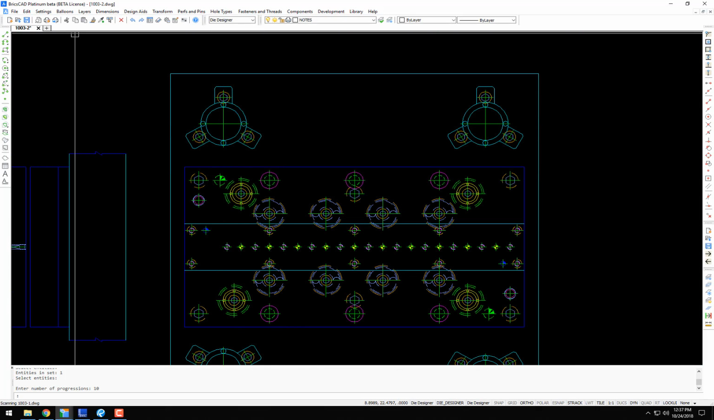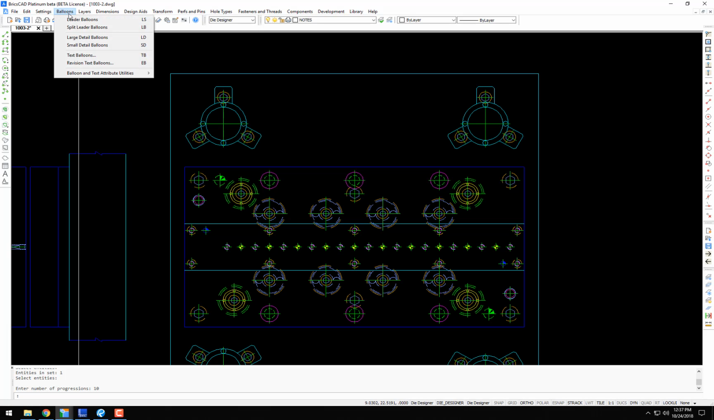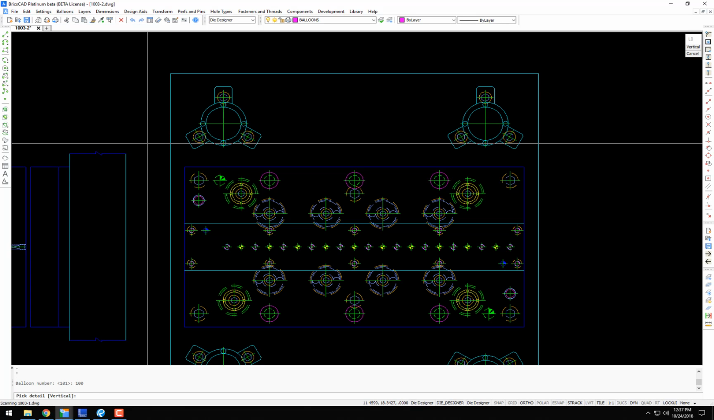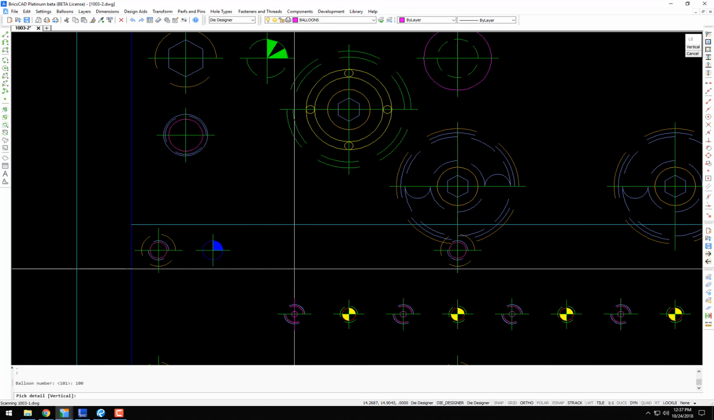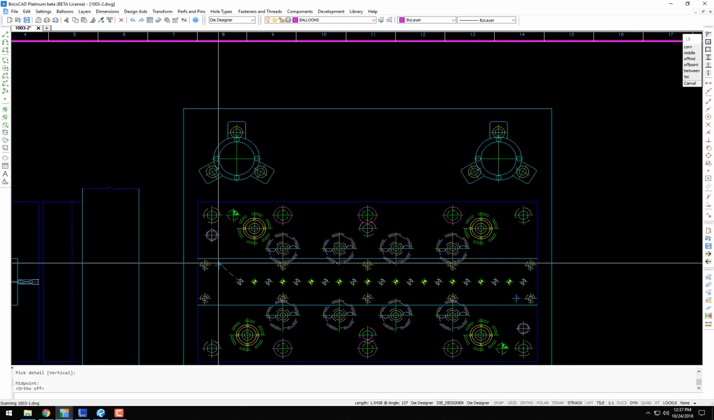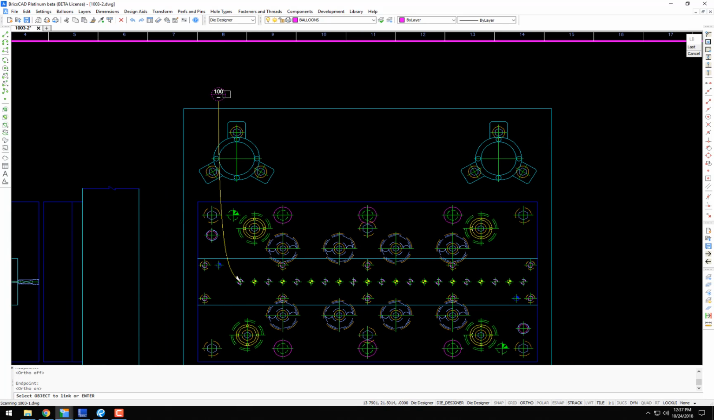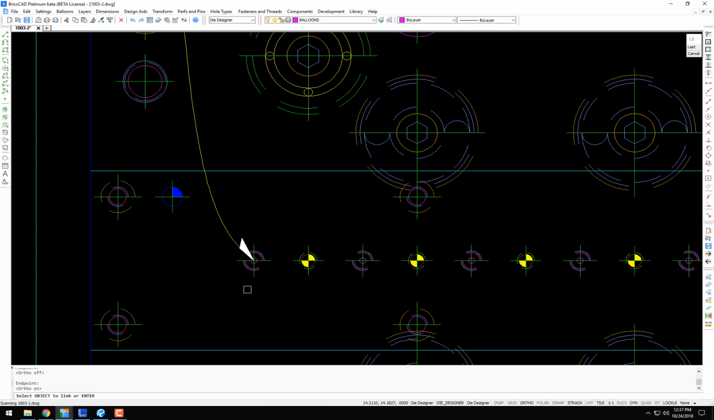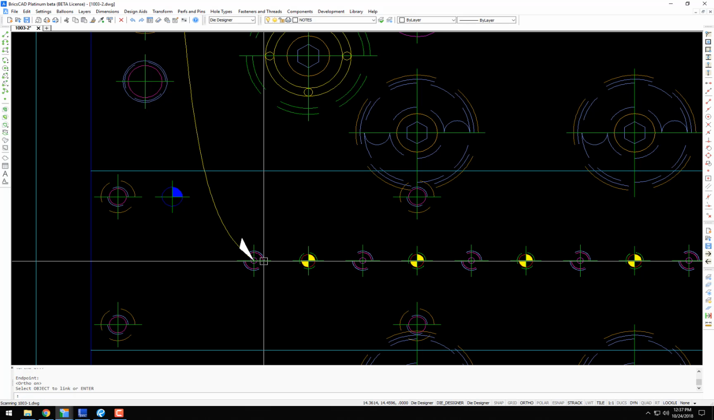Now to show you some of the intelligence that is in the plan views of these pilots, we'll go to balloons, split leader balloon or LB. Let's start with balloon number 100, snap to the center, and draw our balloon in. This object is linkable. So instead of hitting enter, I am actually going to select this ejector pin.